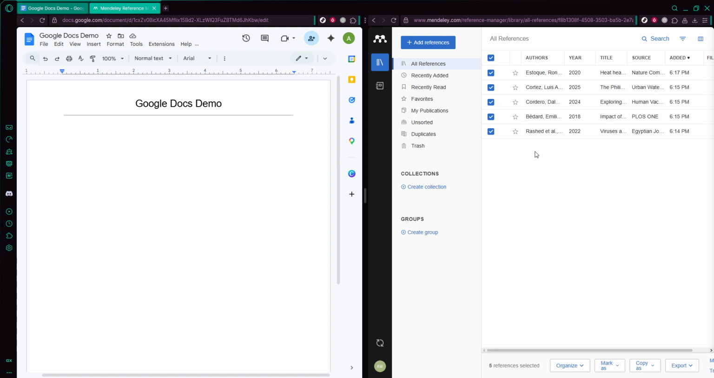Now look toward the bottom area of the Mendeley interface. You should see an option labeled something like Copy As. This is the key feature that lets you move your citations into Google Docs. Click on Copy As and you'll be presented with a few choices for how the reference is formatted. Here you'll want to select the type of citation you need.